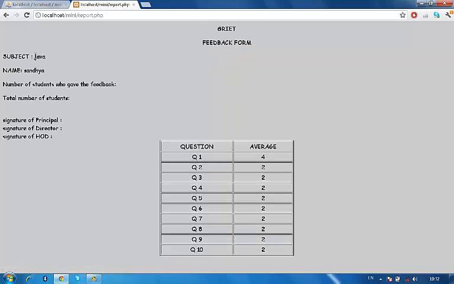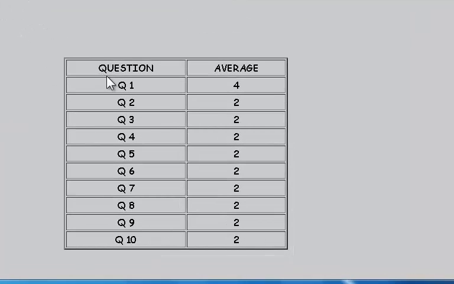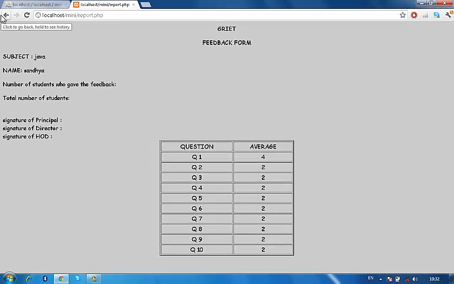See, subject name Java, the name of the faculty is Sandhya, and these are the columns that need to get manually filled. And you can see over here, question 1 to question 10, all the averages have been given over here. This is the final output. The report needs to get printed out, and that will be issued to the respective faculty.